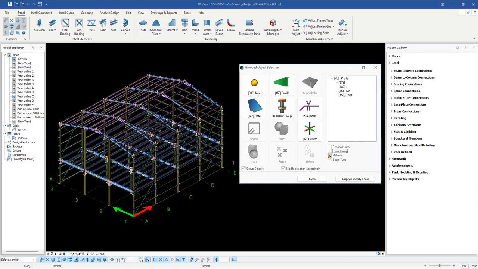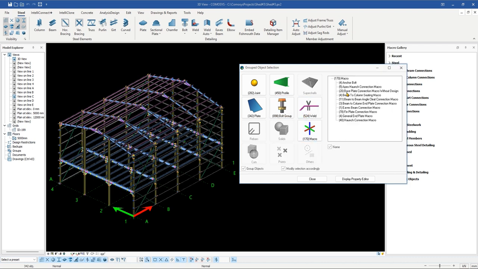Also, when we select the plates category, we can notice a list of plates grouped and filtered as per their thicknesses. Also, we can filter plates as per their materials, grades, and types. Let us also select the macro category. We can see a list of all types of macros used in this model.